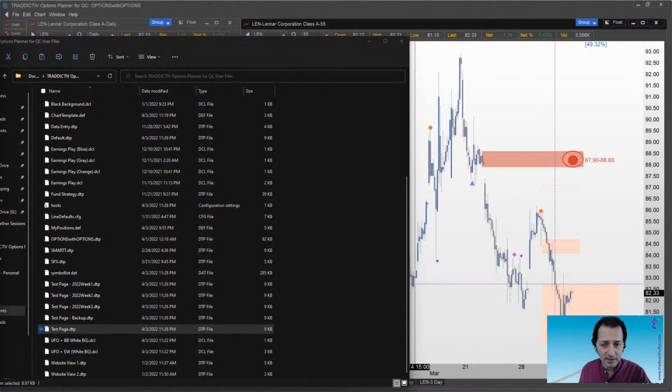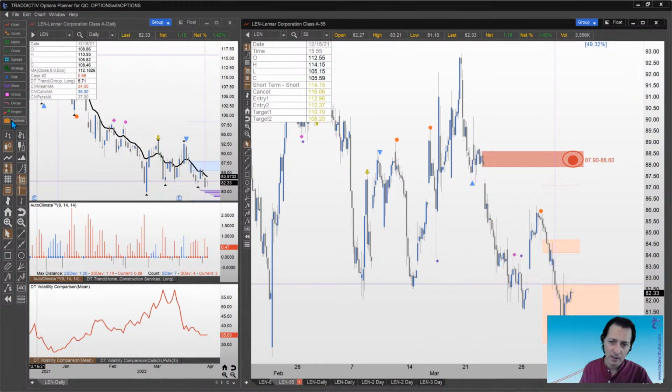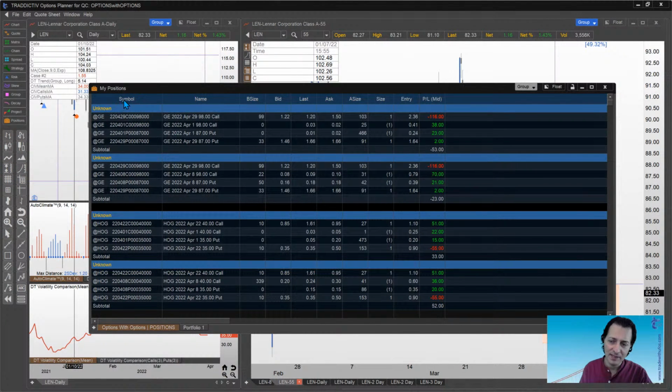The positions file is the same thing. The positions file is found right here, which is myposition.def. Now, with the positions file, you cannot open and close. You cannot come here to positions and find an open and close button to open different my positions files. That does not exist. So the my positions, you can only have one. You can have as many pages as you want, but you can only have one my positions file.